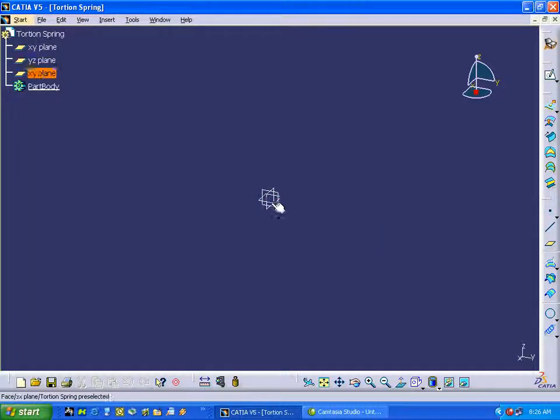I don't particularly like to see these planes in here, so I'll just no-show them. I know where this stuff resides off of my compass. There's the YZ plane there, for example.